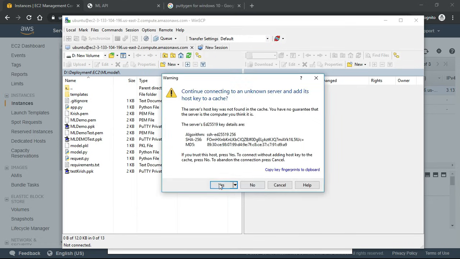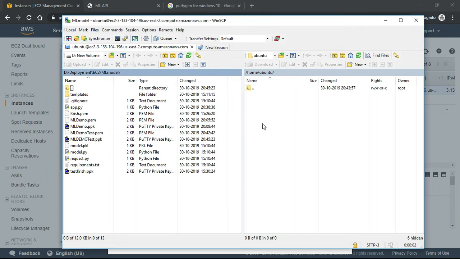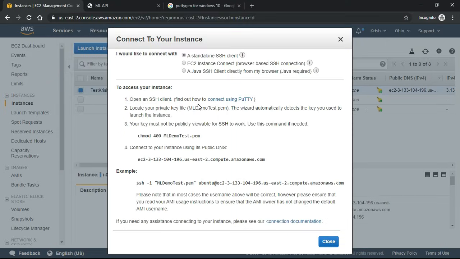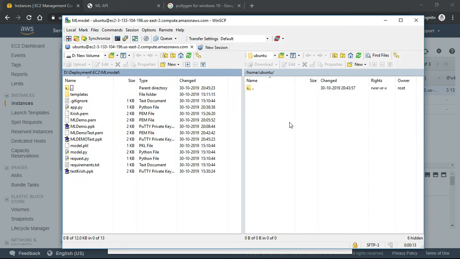As soon as this comes up, if I press Yes, you'll be able to see the folder inside the Ubuntu server that I can access. Currently it is empty. You can see /home/ubuntu, and this is for the particular instance that I have created. That is the folder location. Now I have to drag and drop the code.